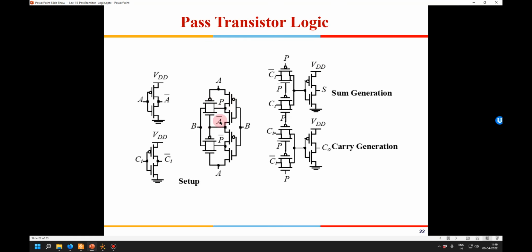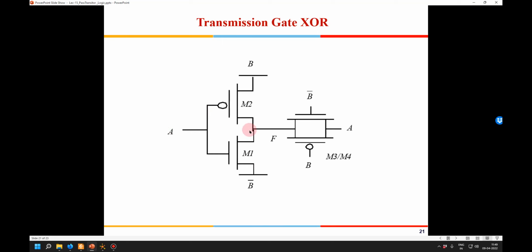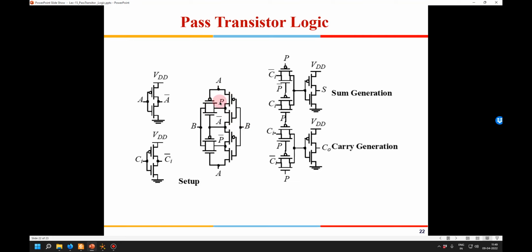Now if you see here, the propagate signal is nothing but A XOR B. This is an XOR gate, right? So this is also an XOR gate. The only thing is that the complement is generated here, so the signals have been swapped. This is the XOR structure which we saw earlier. The same, A XOR B. If you just understand this much for the time being.